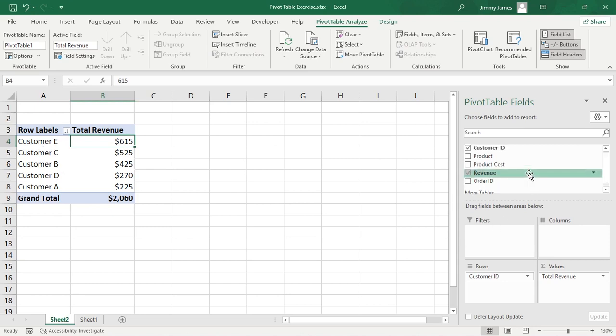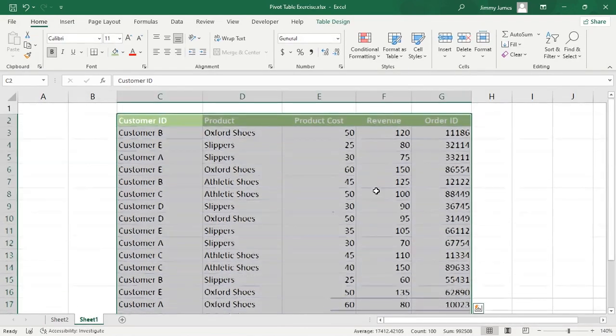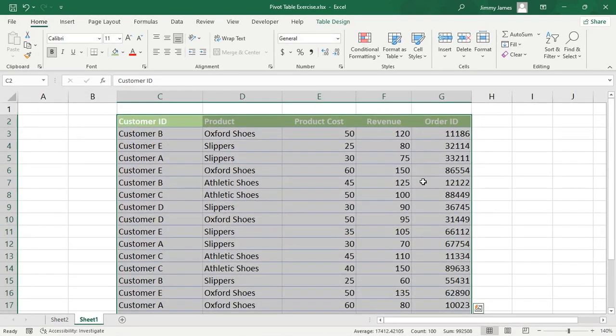I'll go back to the fields here and I'll drag order ID and just put it in the values here. But then when we look at it, this doesn't seem okay. We can't have all these orders when in our data we just have a few orders here. So what Excel is doing here is just adding these values for each of these customers.